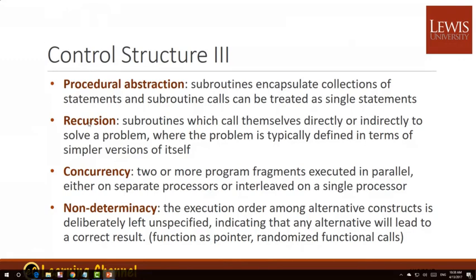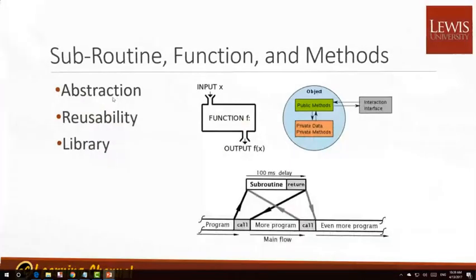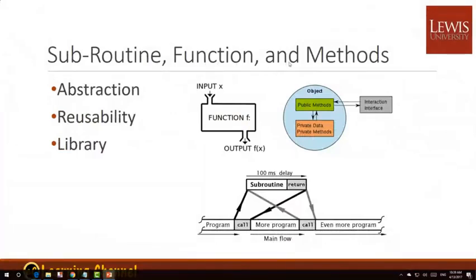So right here, we have a basic procedure, a recursive procedure, a parallel procedure, and a non-deterministic procedure. So these are 4 different types of procedures, and it all begins from these basic procedures. So we have subroutine, function, and method. Method is usually a term used for an object, because the method is used for an object to modify the value or access a certain value.